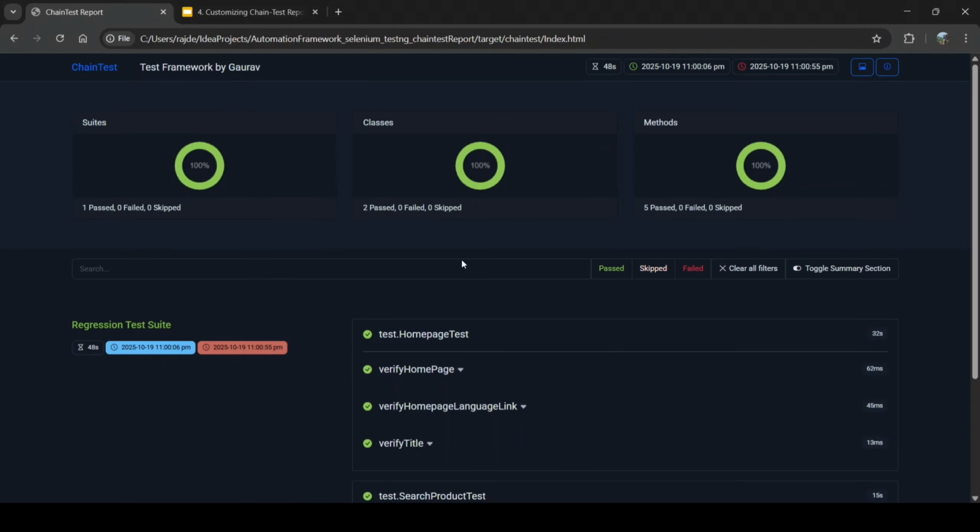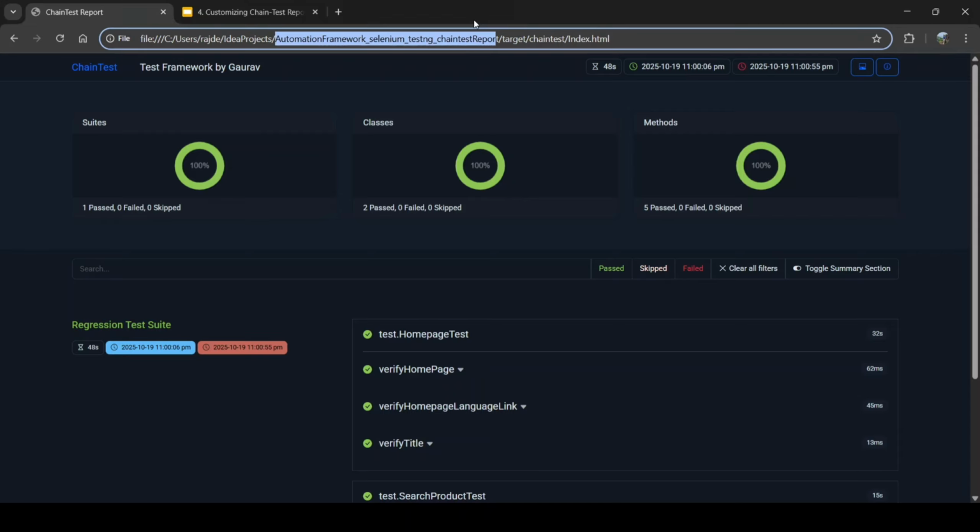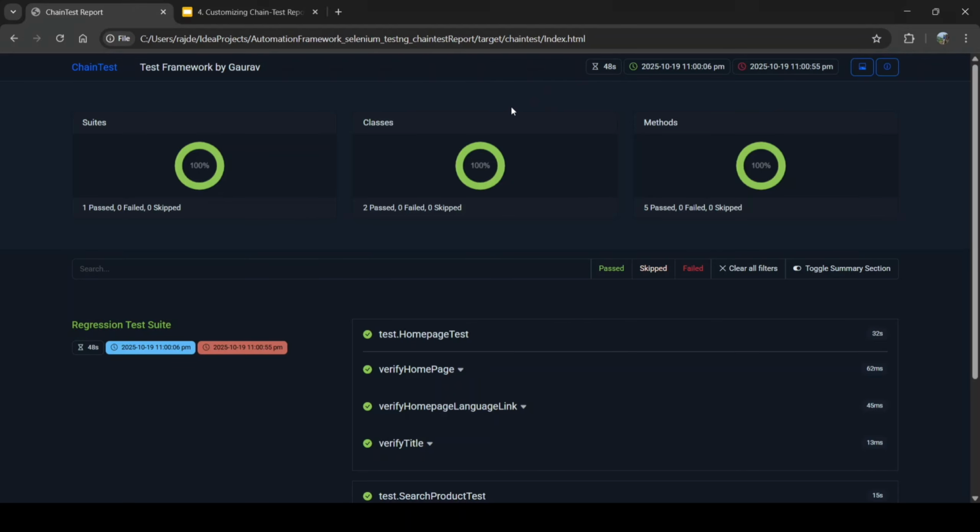And if you can see, the directory path which I have given was target/chaintest/index.html. From there only I have opened it. If you can see, this is the project name, and under the target folder chaintest, I've opened the index.html file. So this is the report. There are many other configurations which we can do, but these are the primary ones which we can simply do.